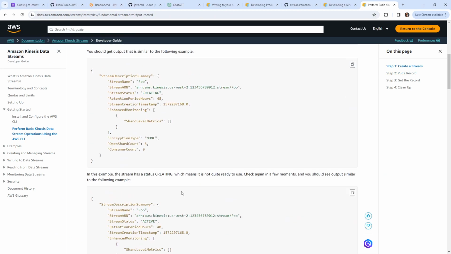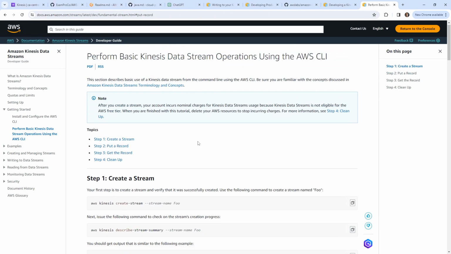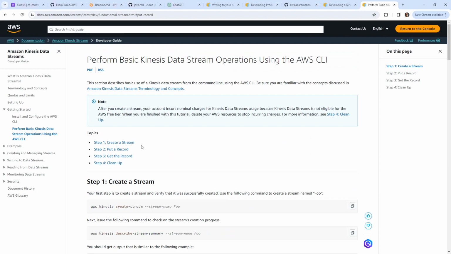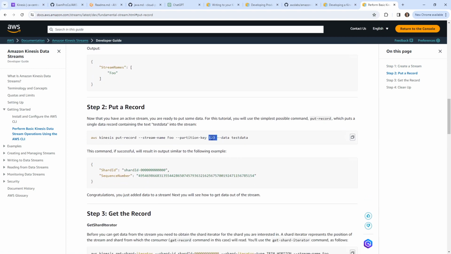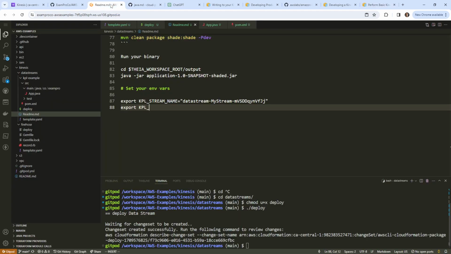Also, it's really nice to see that we could have just used the CLI this entire time to put a record and get a record. I mean, it still would be useful to see if we can get KPL and KCL working, because that is the real use case that you'd use. You probably wouldn't be using the CLI because you'd want this thing continuously running. But it looks like we can just put whatever we want here. So maybe we'll do this as a quick test to make sure we understand how our data stream works.